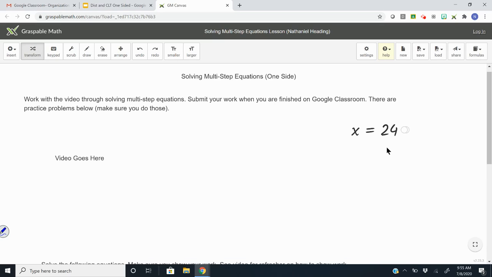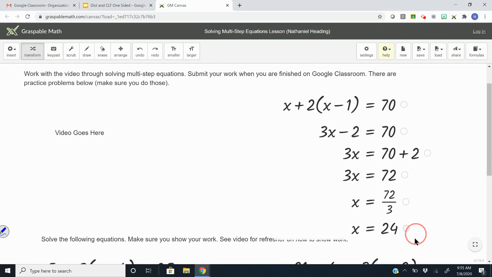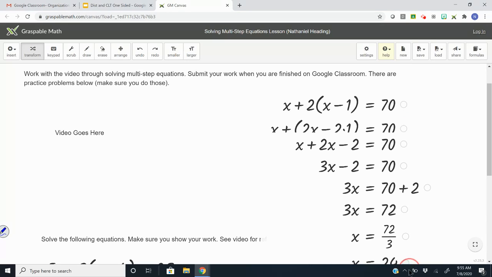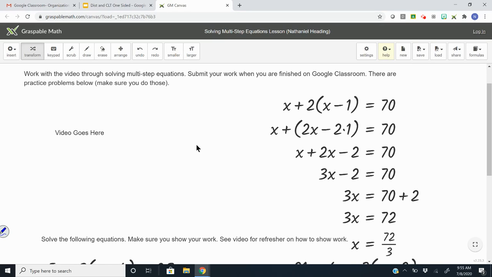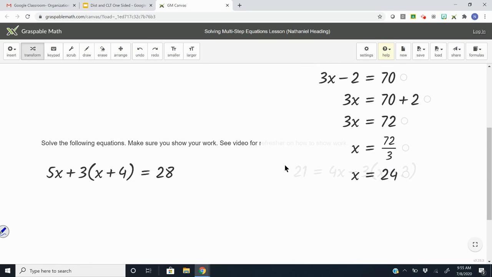Now I want to make sure that we show our work. So remember, you grab this little button and you drag it down. Oh, is it all going to fit? That's okay. We'll scoot everything else down. Like so. So I've got all of my steps. I see my distributing, I see my combining like terms, undo subtraction, divide, and I'm good to go.